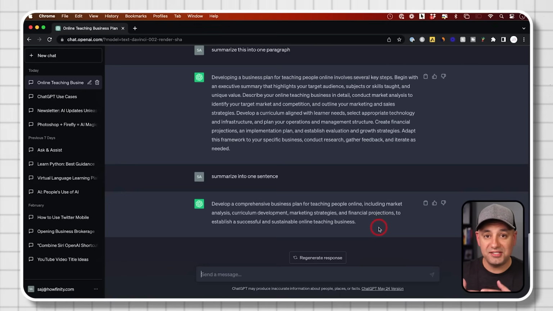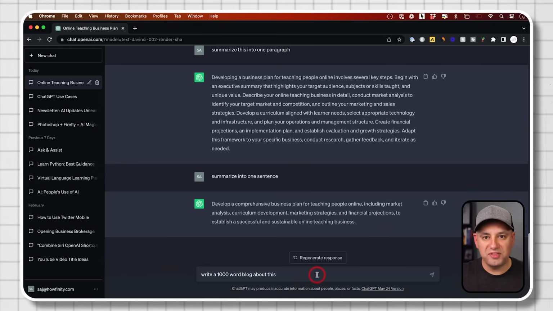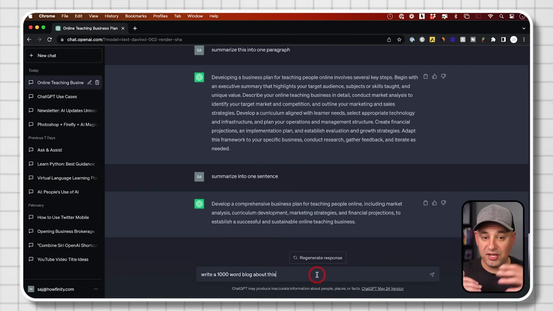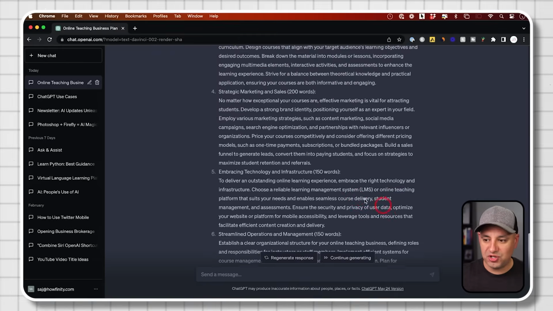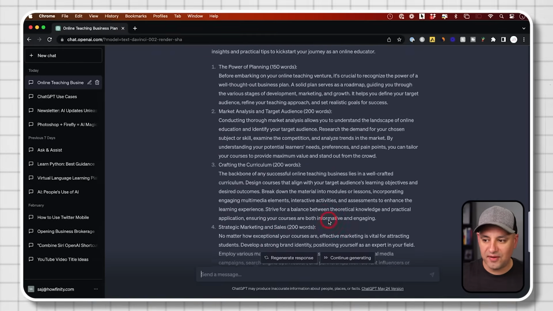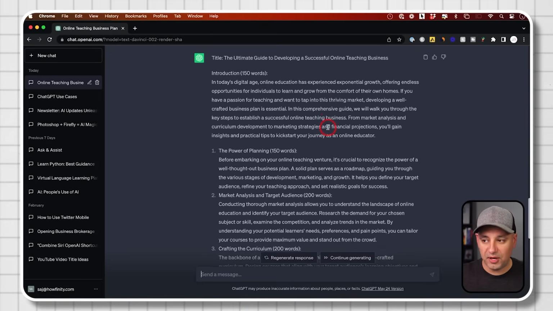I could also do the exact same thing with making it much longer. So I could say write a 1,000 word blog. So this is going to now expand it. I could just press enter on that. And it wrote this entire blog post. It showed me the word count for each section. I could obviously ask it to remove that, or I could just delete it myself when I copy this to my website.